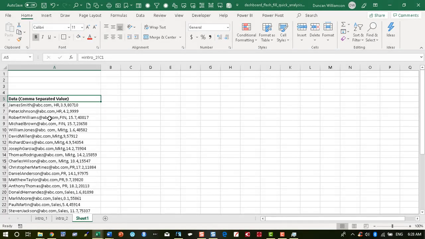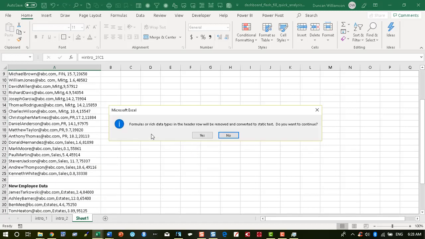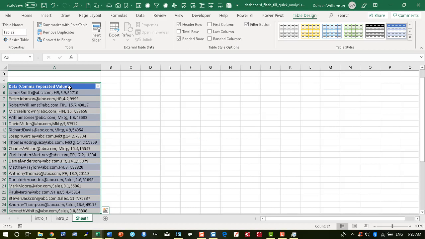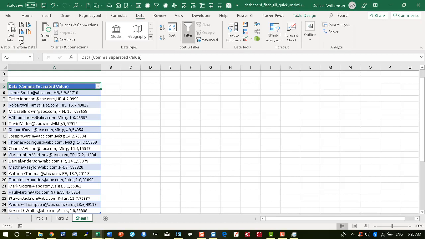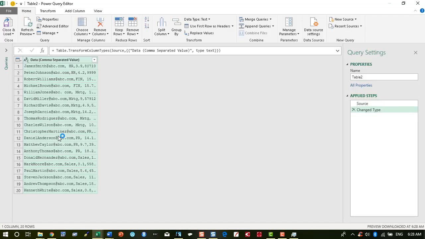To do this, we're using Control-T to convert the first series into an Excel table. It reminds me that my column header was a formula, which it doesn't like, but it accepts that these can be formulae. Fine, this is now text. Data, from table range. Everything's in that column, of course, and we're going to split it all out.